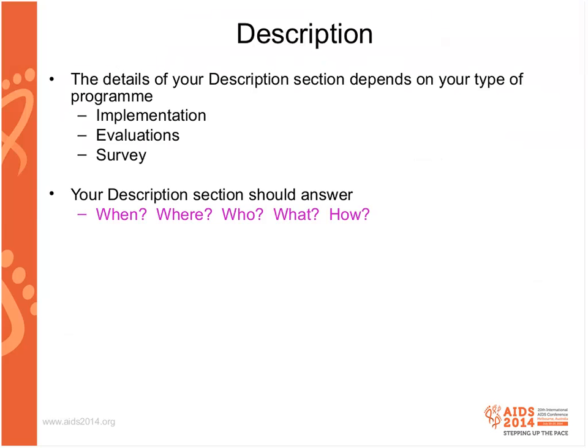When was the study conducted? Where? Who conducted the study and who was the study population? What were the main outcomes measured, and how was the data collected or analyzed? Answering these questions in your method or in your description section will give readers information about the population, the context and time frame, the content and execution of your work, and how you arrived at your findings.